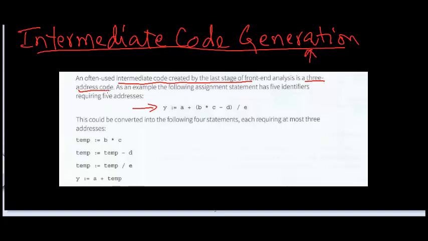What do we mean by that? See, what it has done is, it has declared a variable temp, and b into c has been assigned to this variable temp. So now this expression only has 3 variables, so to speak. There is one variable temp, there is another variable b, and then there is another variable c. So first this is solved. So temp will now have the value of b into c.